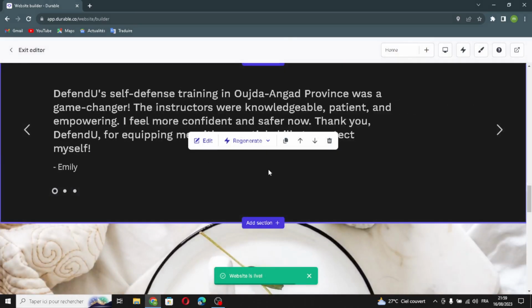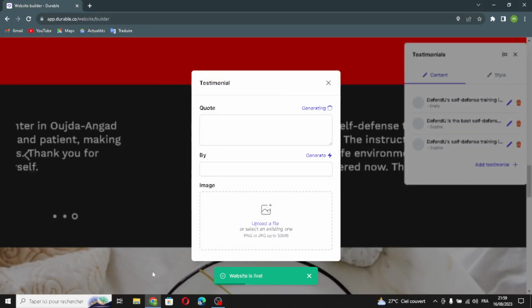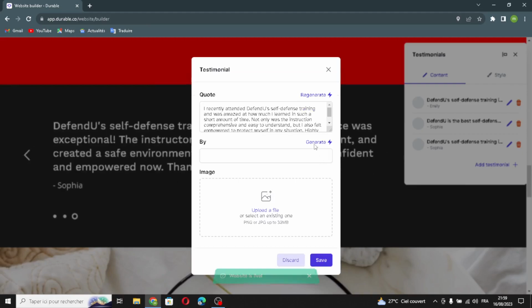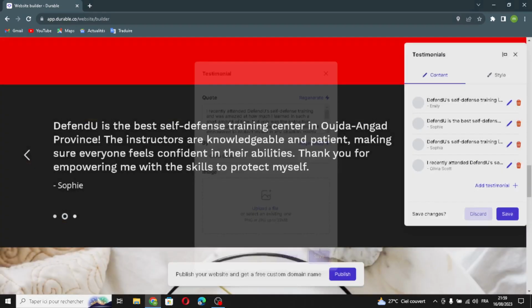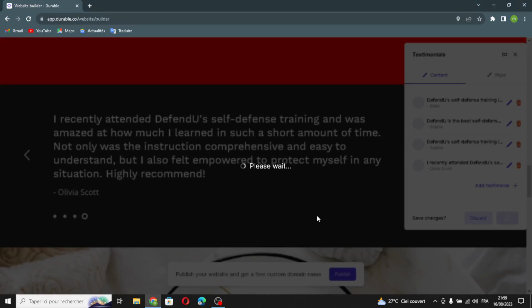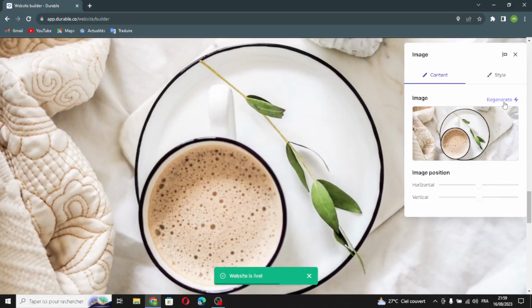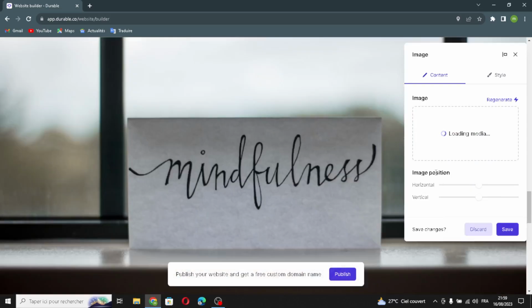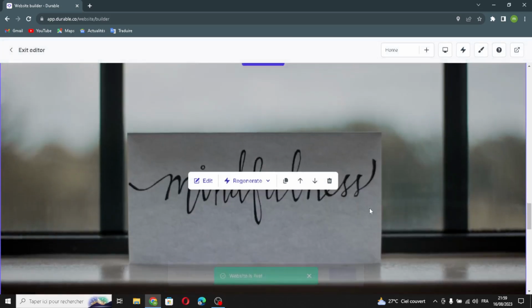The next section is the testimonial section of the website. Here you can add a testimonial, you can generate a quote, and also if you want to generate by who. And here if you want to upload a file, image, so let's save this and let's move on to the next section. The next section is the image of the website. You can regenerate it if you don't like it. Here if you want to edit the image position. So let's save this and let's move on.